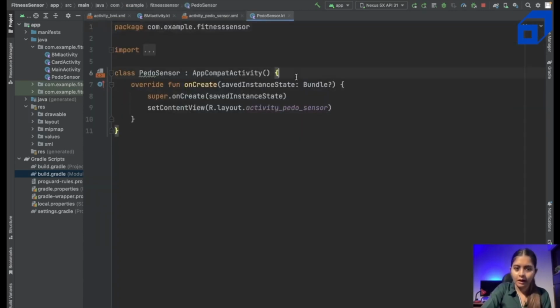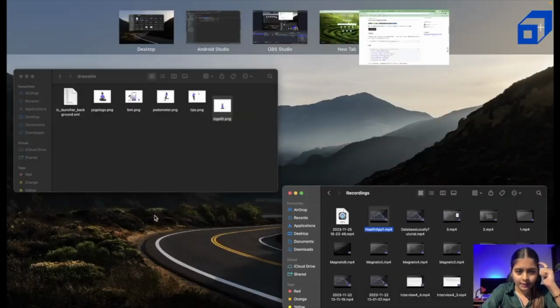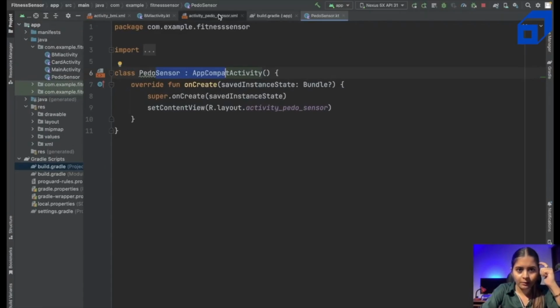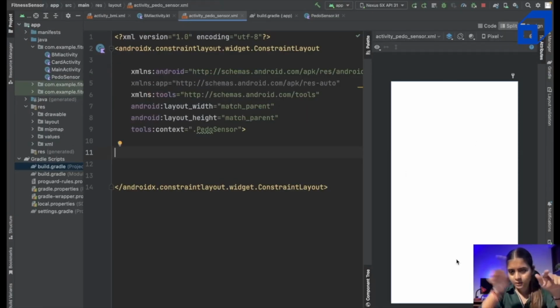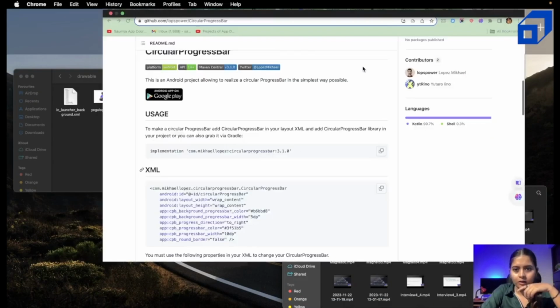Now for the pedometer sensor, I will use this circular progress bar. I will show some sort of animation. I will show a circle progress bar, and as you walk, it will show the number count inside the circle, and at the same time some animation will go outside the boundaries of the circle to show how many steps you are counting, sort of. Okay, all right. So I will use this one.